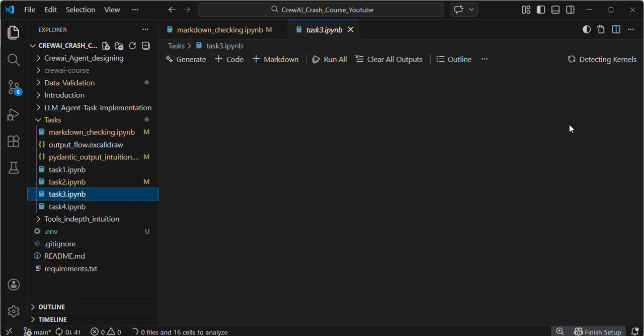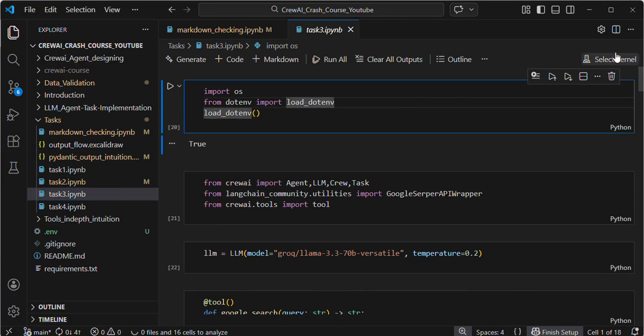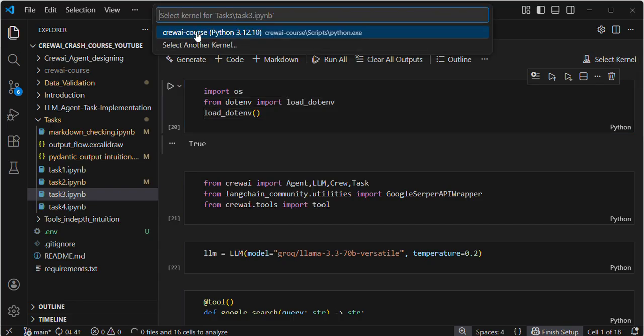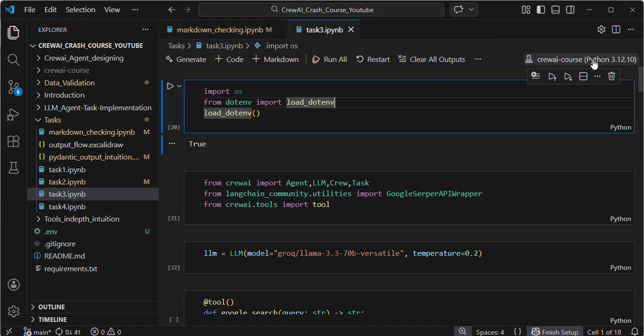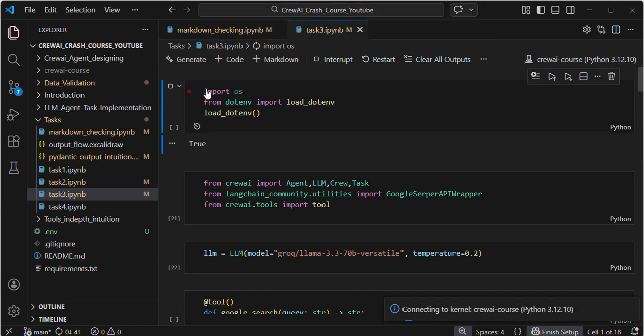Task 3. Let's see. Before running the cell, while you are using this .ipynb file, please make sure to select the kernel. I'm using this CrewAI course kernel. Select the kernel and then execute, otherwise you may face issues. So before executing the cell, you need to select this kernel.